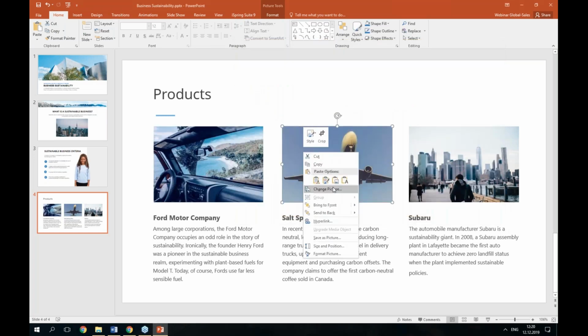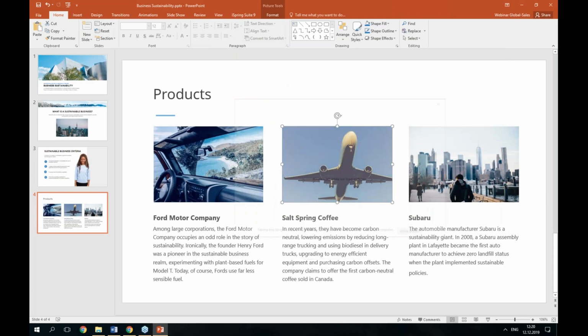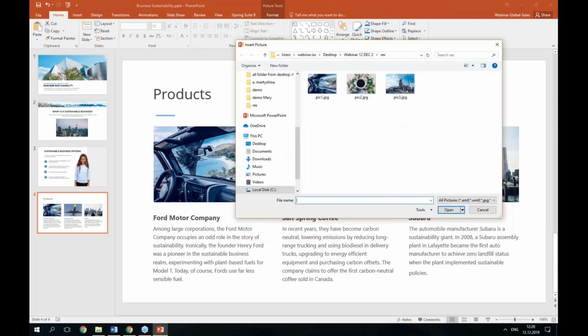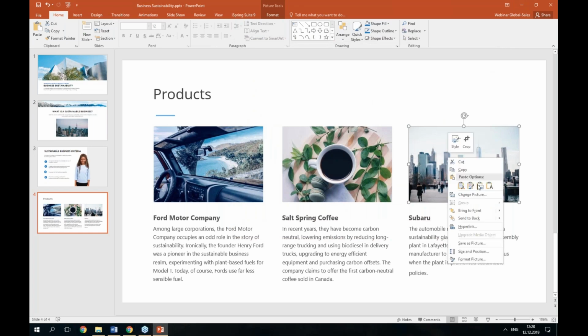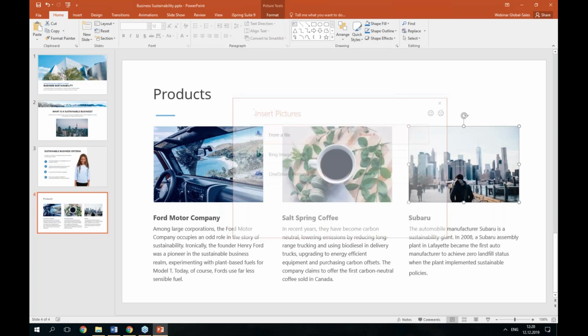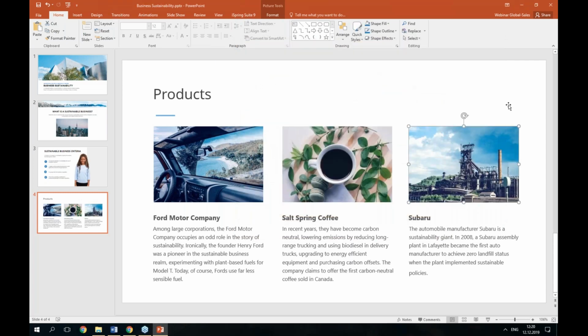Then I will right-click the second picture, click Change Picture, and click Browse. And the same for the third one. Right-click it, change picture, go to Browse, and select Picture 3. So it looks like we've completed our slide 4.